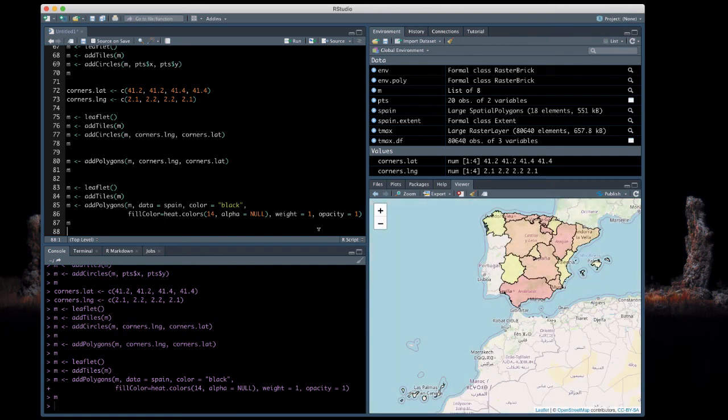Isn't that beautiful? Okay. So color for a polygon here refers to the lines that outline the polygon. Fill color is the colors inside of each polygon. And so what I've done here is I've used heat.colors to generate, this basically generates a palette. And since we have 14 states here, I generated 14 colors from that palette. Alpha equals null means they're not transparent, I guess. So there we go.